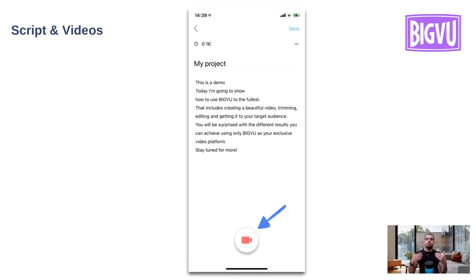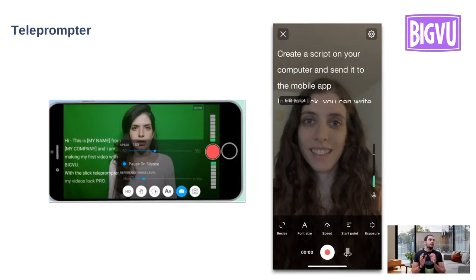Now we are able to get inside the teleprompter. But before this, you should have in mind that we have basically two versions. So you should be seeing the design of the right side of the screen that you're seeing and not from the left side. The left side design is the old version of BigVU. So if you're seeing this on your app, please go to the App Store or Google Play and update your application.